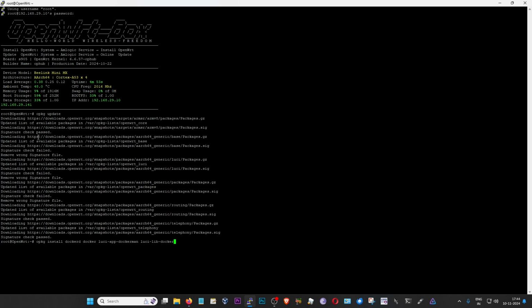Now, this is a command that you need to run to install the packages required for Docker. It is also available on my blog. You can just copy and paste it, okay? Once you run that, you will have installed Docker on your OpenWrt device, okay? And that was step 1.